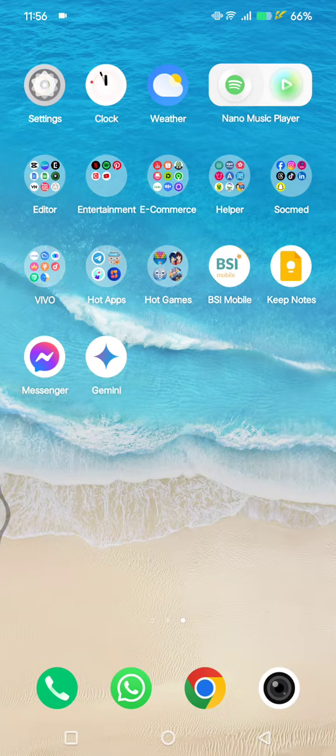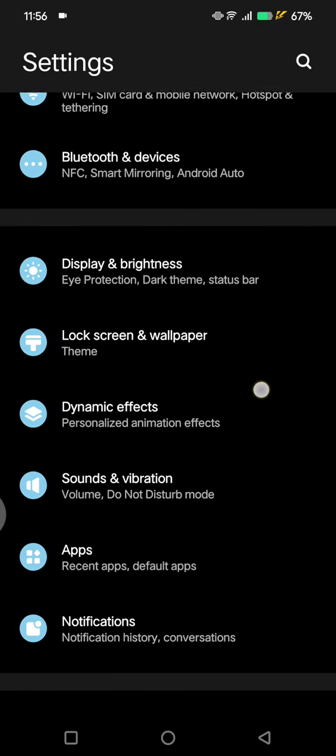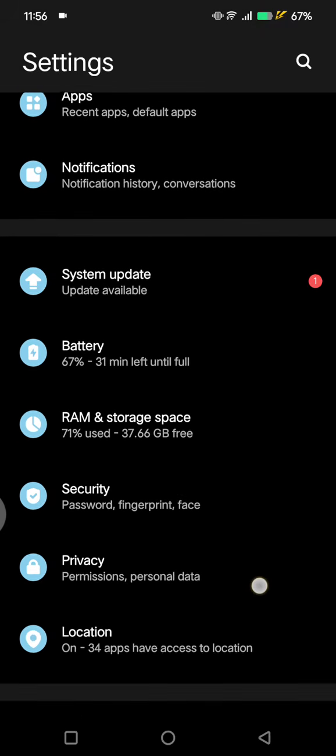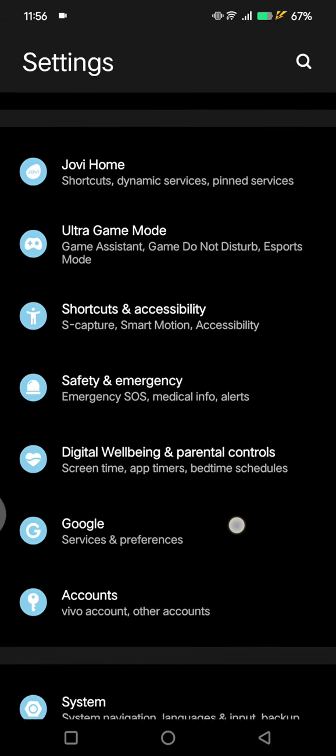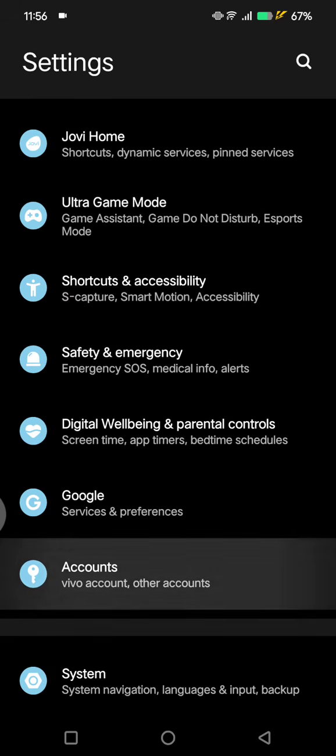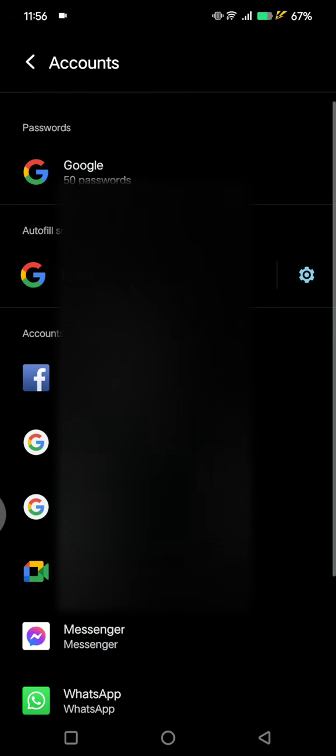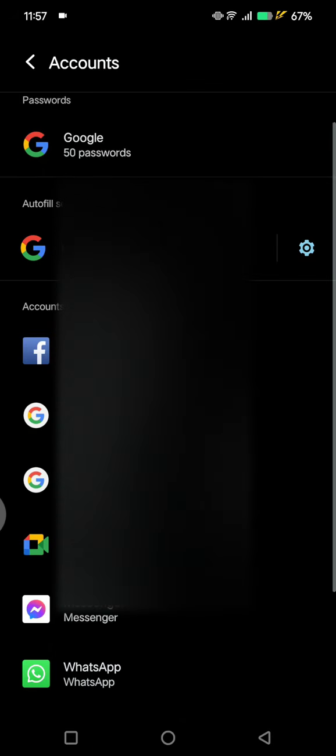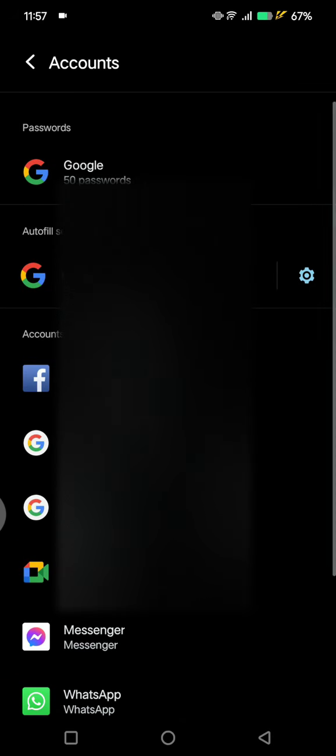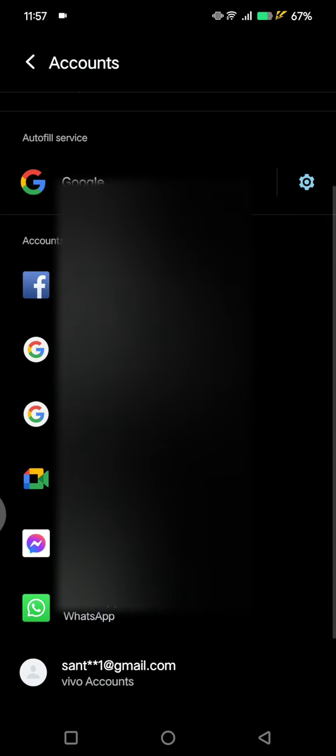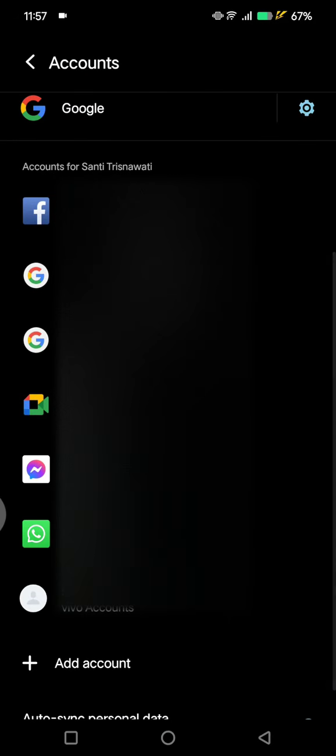First, you can go to the settings on your phone and then just scroll down until you find the account settings. This one, accounts. So as you guys can see here, there are so many accounts synced on my device. There are Google, Facebook, Gmail, Google Meet, Messenger, WhatsApp, and others.